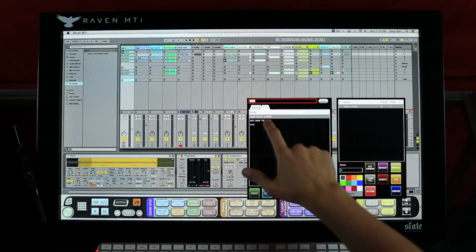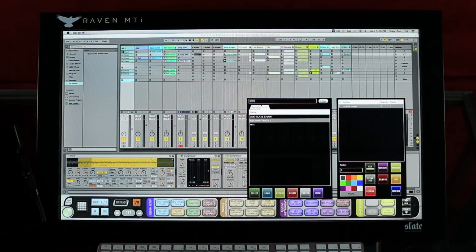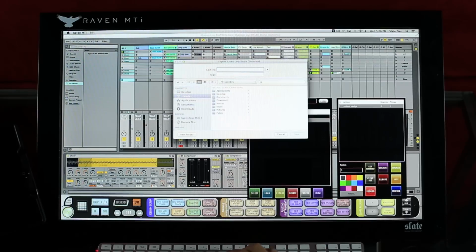Exporting is similar. From your User tab, select one of your saved batch commands and hit Export. This will save the file to your desired location and can now be shared with other Raven users.